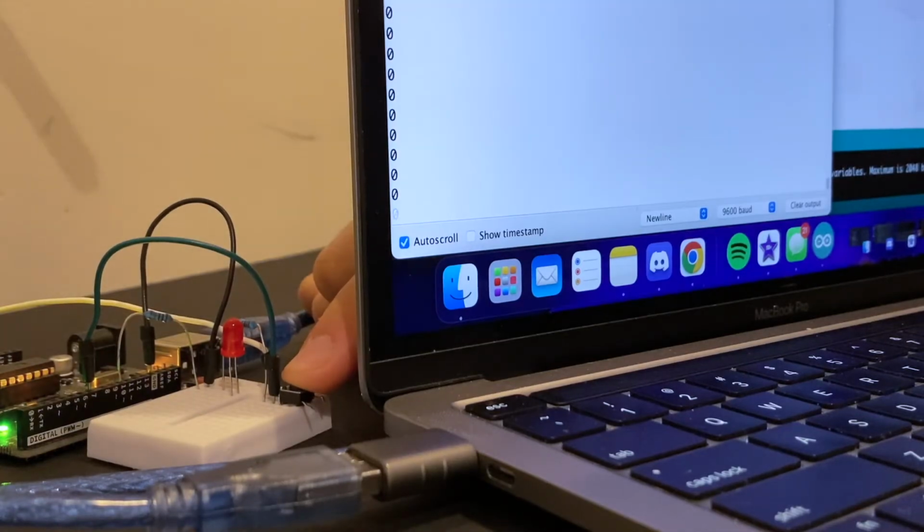After uploading the code and opening the serial monitor, we see that as the button gets pressed, the value 1 is printed to the serial monitor, and when released, 0 gets printed. Additionally, the LED is triggered on and off appropriately.